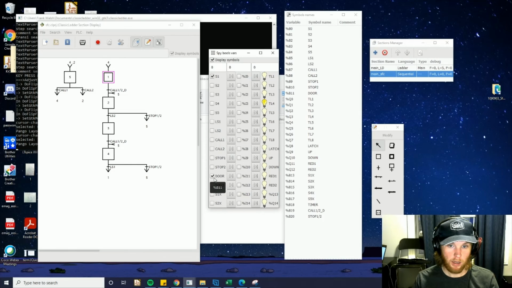So we're at the first floor. The door is closed. I'm going to hit the call button. So now we're in the second state. And now I'm going to press the stop button. So now we're in state 5, which is the stop state. So now I'm going to press the call 1 button. So we're going to send it back down. So now we're in the transitioning down state.